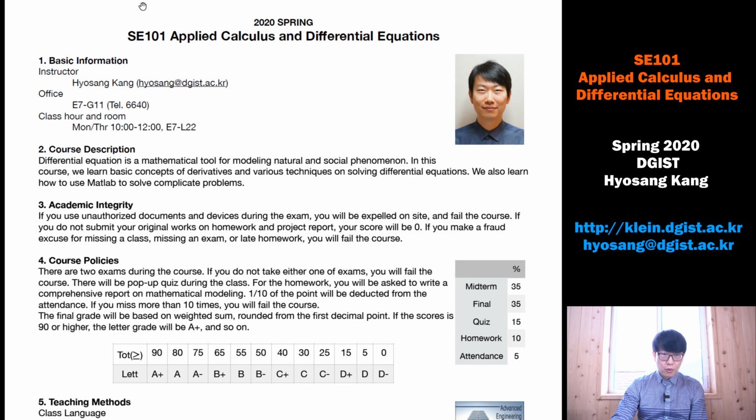So this course is about differential equations, and differential equations are a very important mathematical tool for modeling many situations like natural and social phenomena. And we are going to learn the basic concepts of differentiation and differential equations, and how to solve differential equations by hand or by MATLAB.